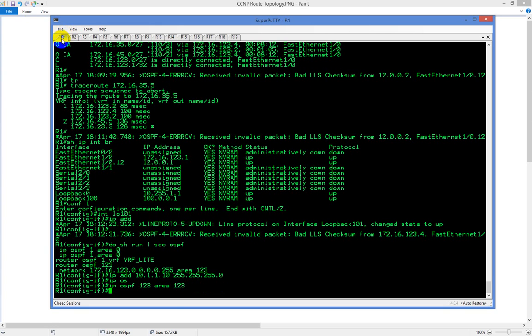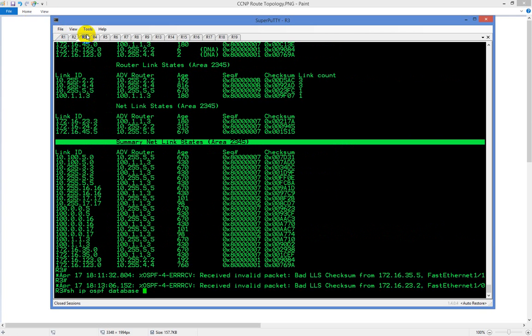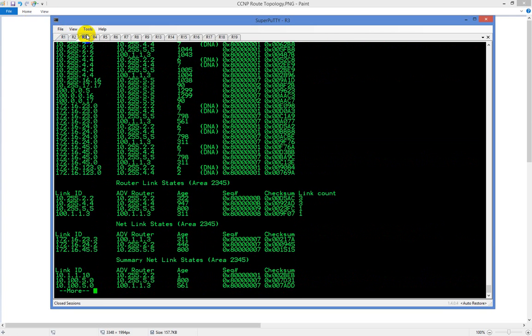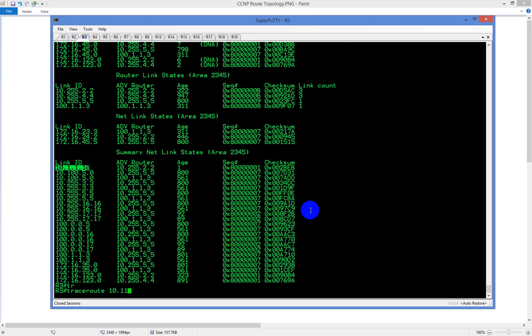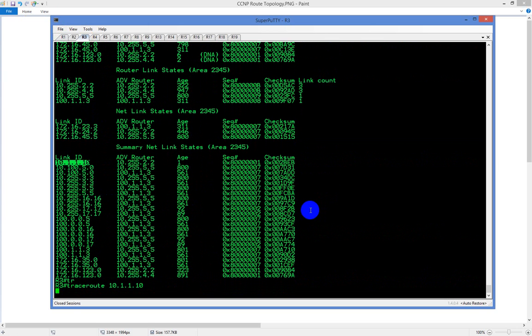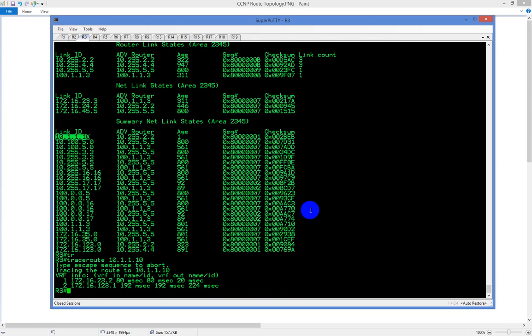And now when I do that, I go over to router 3 and hit the up arrow. We'll see, as this gets flooded, that we'll see 10.1.1.10, and we're going to be able to trace route to 10.1.1.10. We'll be able to get there because it knows how to get there via router 2, because router 2 is advertising it to us.